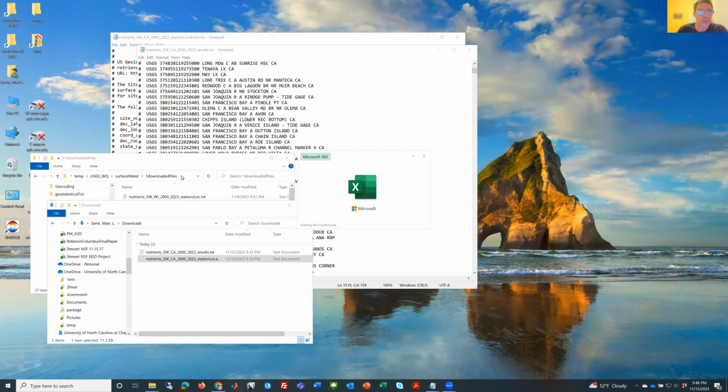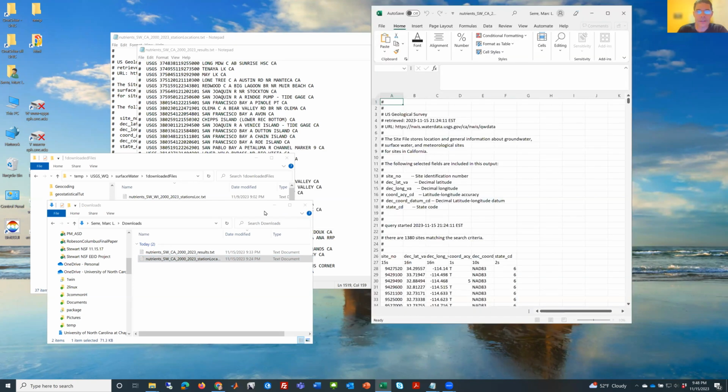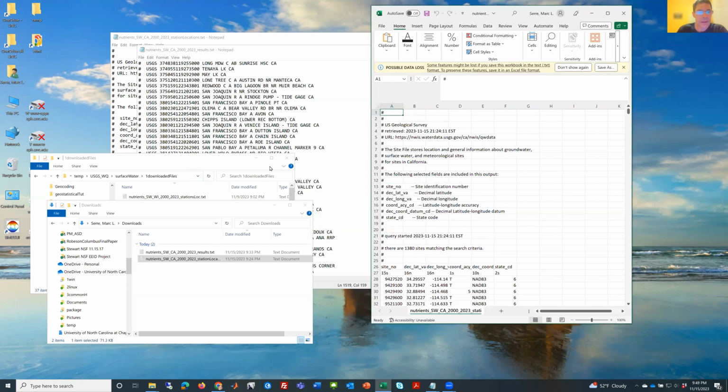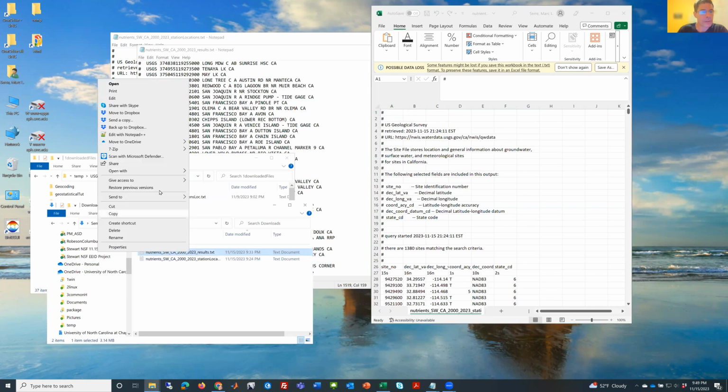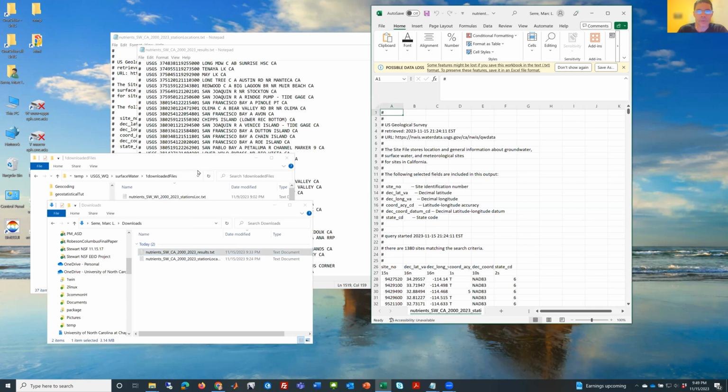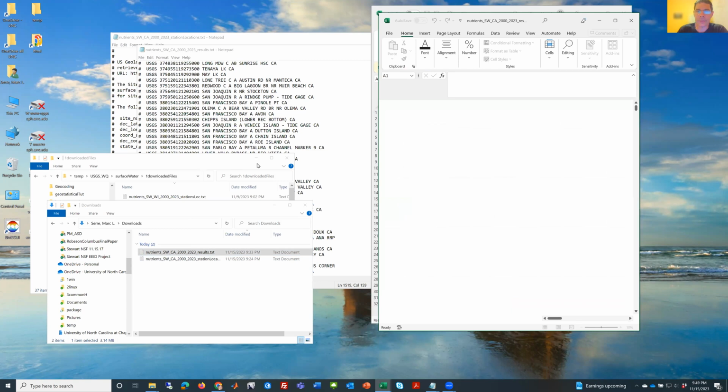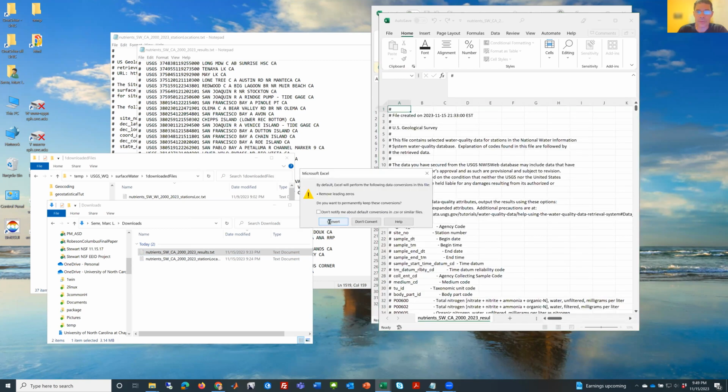This is going to pull the data into an Excel spreadsheet. I'm going to convert the data, and then I'm going to pull the results also into an Excel spreadsheet. And this is going to also pull all of the data that are the results associated with each of those station locations. I'm going to convert that as well.